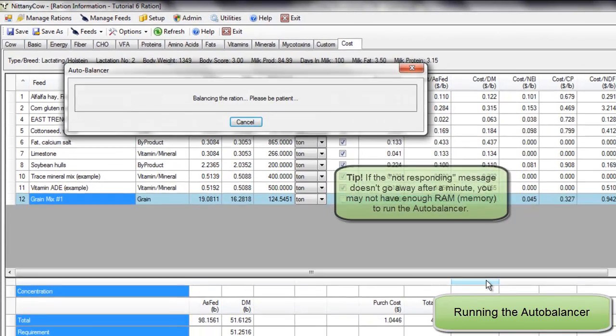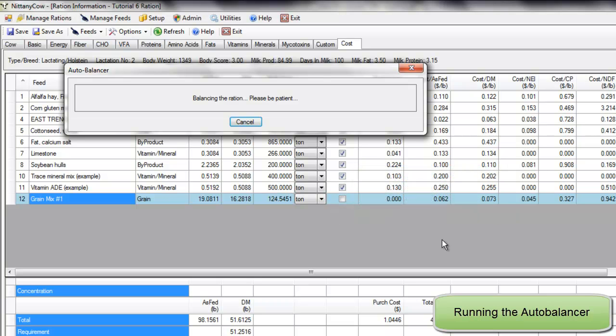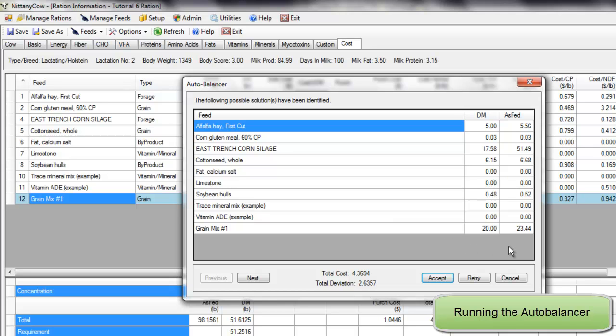If this message does not disappear after a minute or so, then there may not be enough memory available on your computer to run the Autobalancer function, and you will have to click Cancel to exit. However, in the vast majority of cases, simply allow the Autobalancer to proceed and you will get a response shortly.